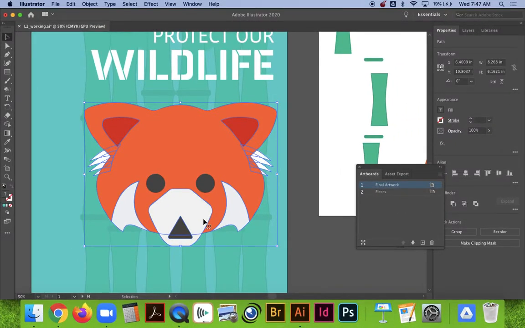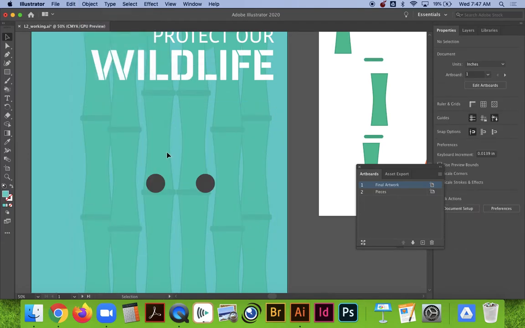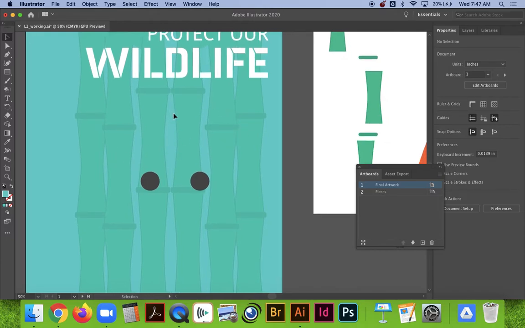So we can now go Object, Hide, Selection, or Command 3. Or if you're on a PC, every time I say Command, it's Control, so Control 3. So we Command 3 that away, and bam! It's hiding. It's still there, it still exists, it's just hidden. We'll come back to that later. It's going to be hidden so we can more easily select other things on the artboard.